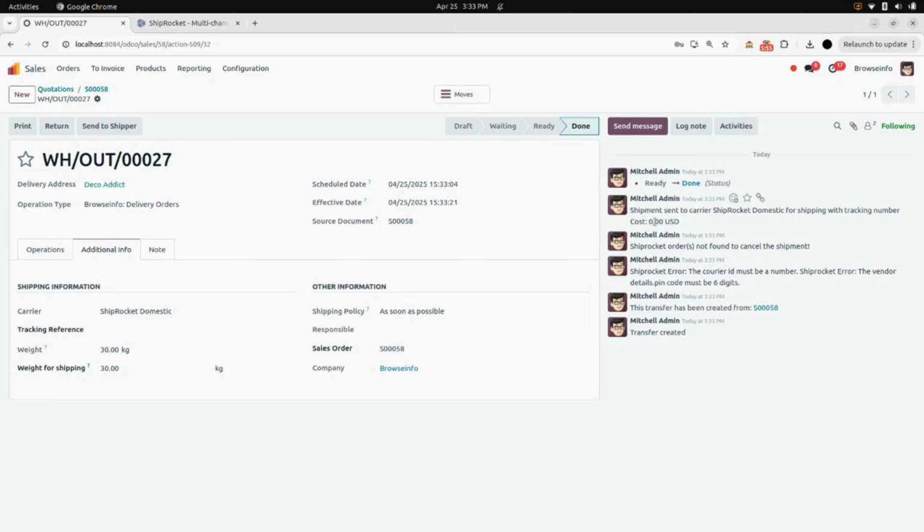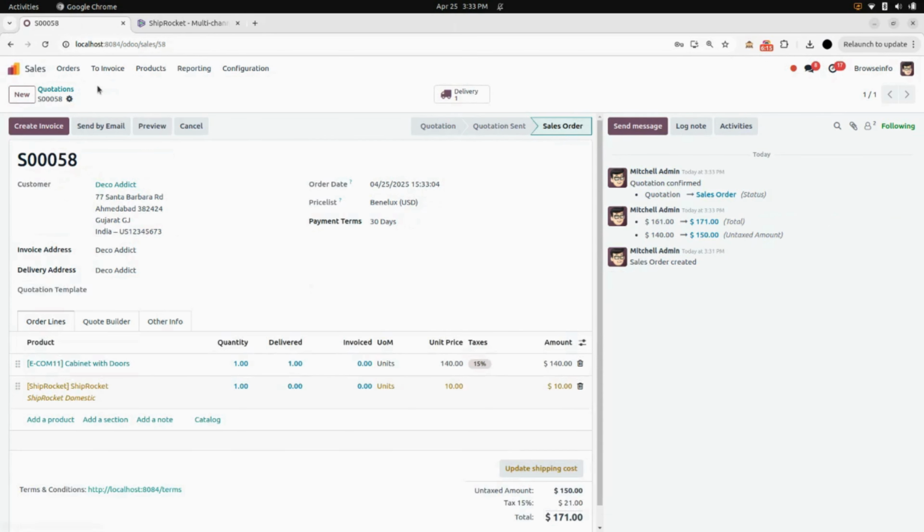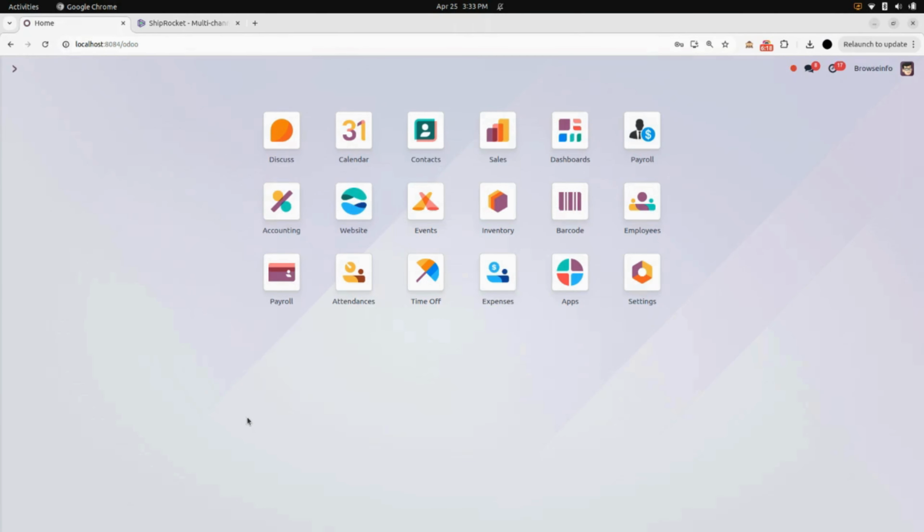Here if you validate the delivery, you can see that the shipment for carrier Shiprocket domestic tracking number is this and the cost is this. It will also update a label for the delivery. Here you can see the tracking reference field. It will also be updated if you have enough credit for this. Like this, you can add the Shiprocket into your Odoo.